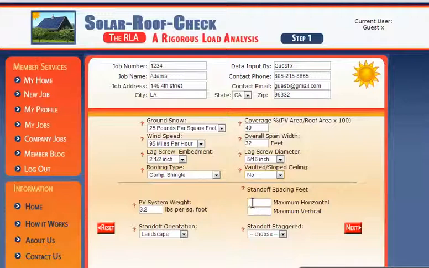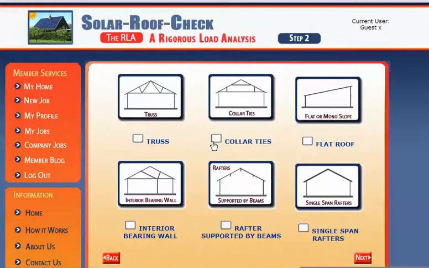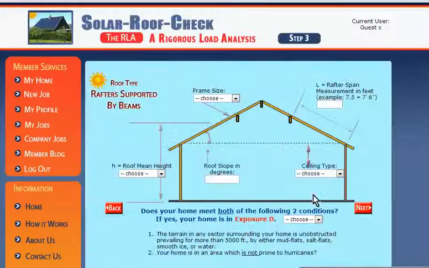Okay, standoff spacing, let's say 6 feet on the horizontal, and on the vertical we'll say 4 feet. I'm not sure if that's going to work. Staggered standoffs, we'll say yes. Next, we'll take one of these roof framing systems. A lot of houses, of course, are much more complicated than this. So you just select the one that's closest to your particular project.